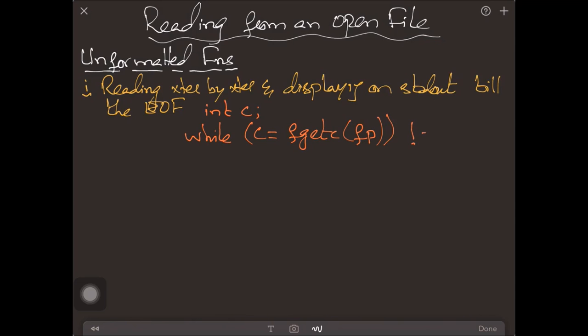Let me put a bracket over here as well. And I read each character, I compare it. If this is not an end of file, I write it on the screen using fputc. And I want to write on stdout, okay. So I write stdout over here.